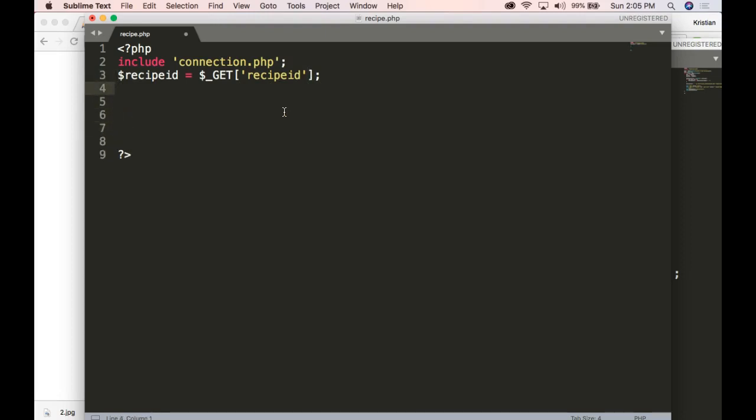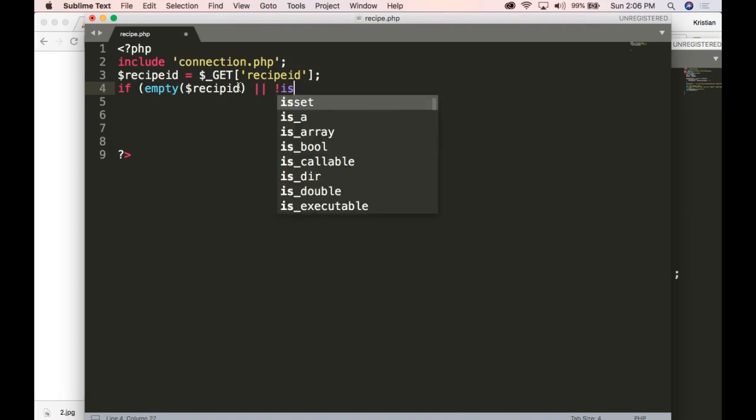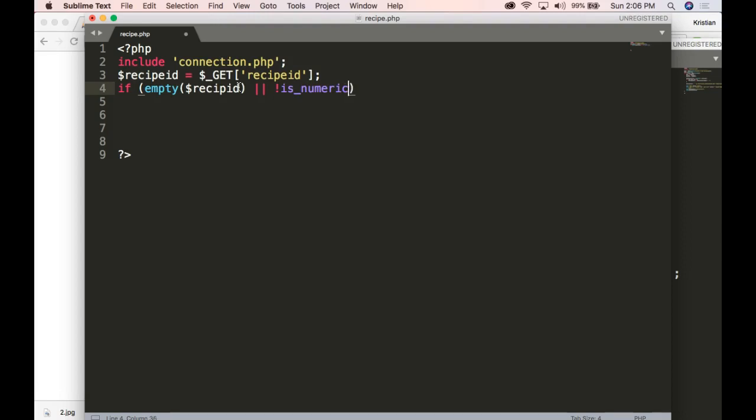Now what I'd like to do is I can do a couple things. I can write a condition that tells me if, only write the presentation code if recipe ID has a value. But what I would rather do is say, well, if recipe ID is empty, or let's say it's not numeric. No is numeric recipe ID. Then I can just weed them out so that they don't see my presentation layer without data.